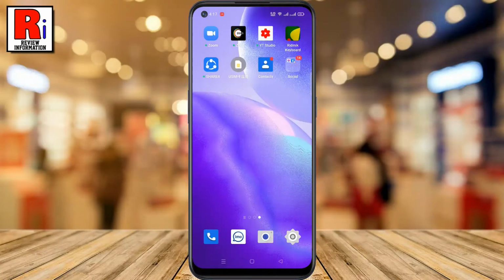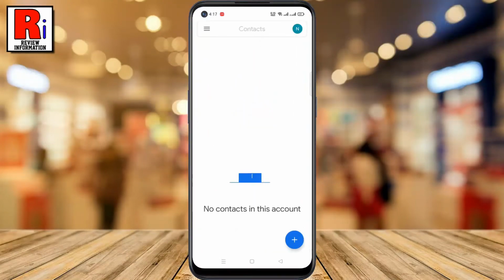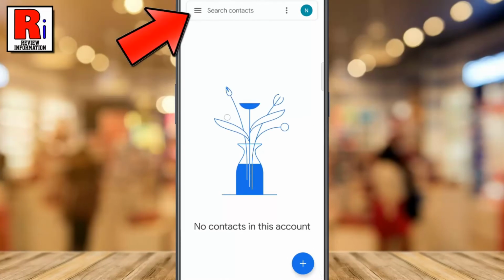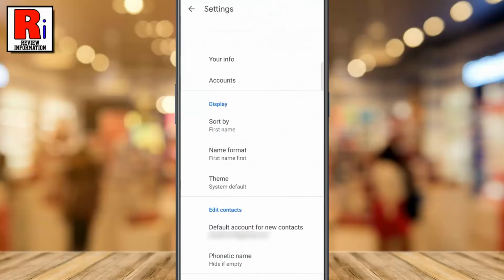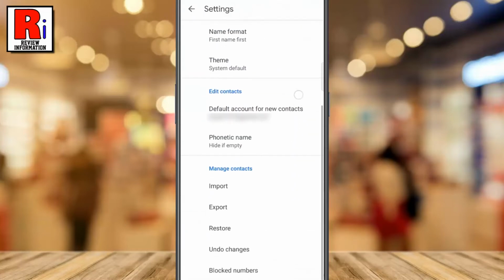To begin, go to your contacts. Then tap the three lines in the top left. From the resulting menu, select Settings. Scroll down and tap on Import.